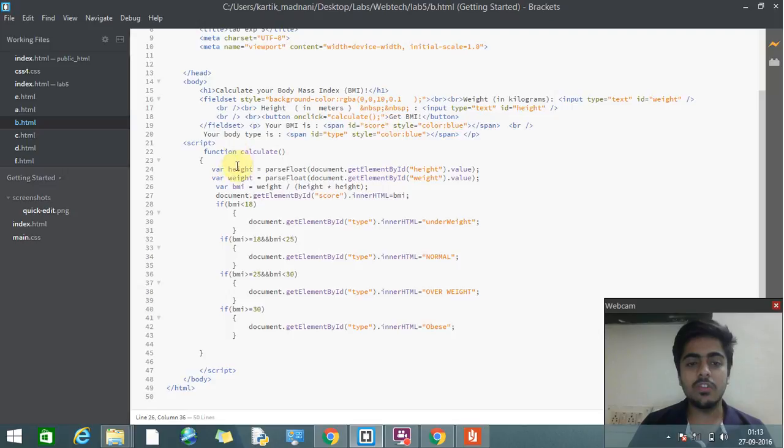Now in this calculate function, first we are entering the value in text format, so we'll use parseFloat to convert that text into a float value. So getElementById for height and then weight, and by using getElementById we will get the height and weight values. Now to calculate BMI, we will write BMI is equal to weight over height squared. This is the formula. We will calculate the BMI, and now we will have 4 conditions.